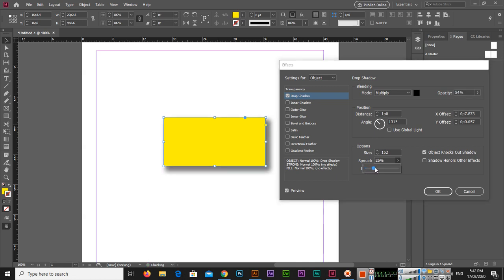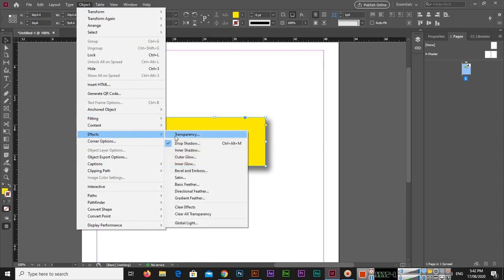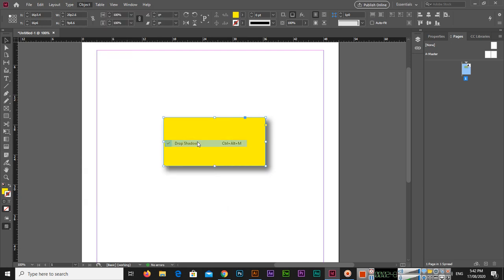You can also increase the spread of this drop shadow, and if you want to add some noise, you can also add the noise in the drop shadow, and you can click OK. Now if you want to change anytime, you can go to Object, Effects, and Drop Shadow.